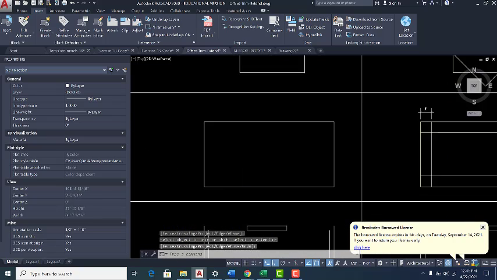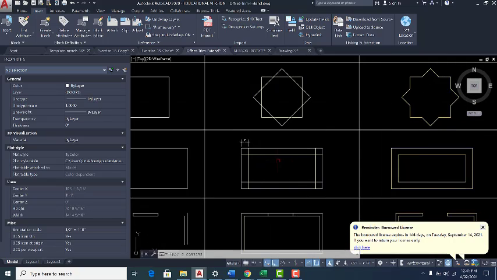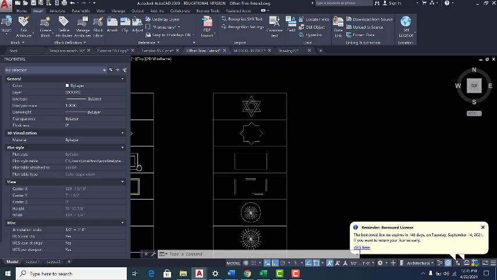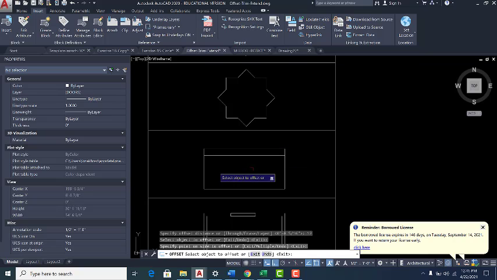So the next thing here, I gave you the distance. It's 1 foot. So what you have to do, O spacebar. What's the distance? 12 inch or 1 foot. Select the object, show the direction. Select the object. This is a line. It's not a rectangle, so you have to repeat it a few times.